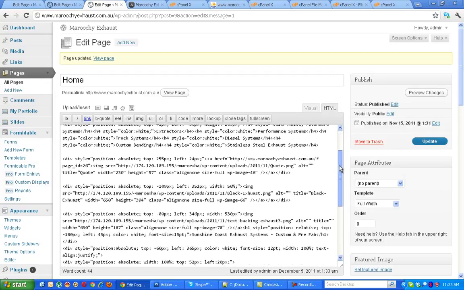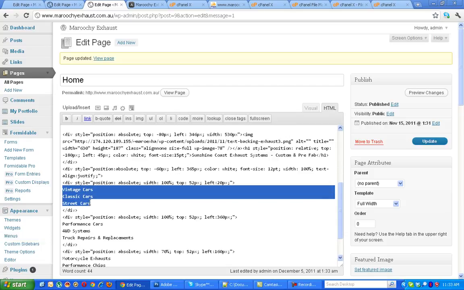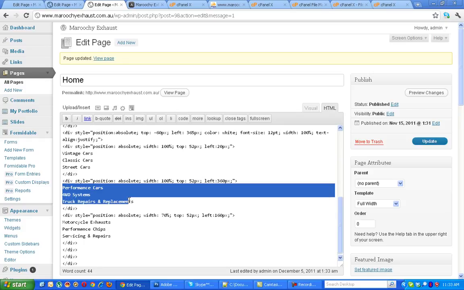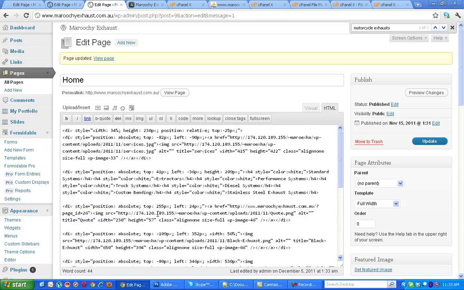So if you come down a bit further as well, the heading Sunshine Coast Exhaust Systems Custom and Prefabs is here, and this next bit down here are the list of things that you guys do, so vintage cars, street cars. They're broken into 3 columns, so there'll be 3 there, and then there's another 3 here, and then another 3 down here. So you can add to those or change the text in there. Just use the Control F function again, and then motorcycle exhausts, and then you find that phrase of text. So you can change those things there.